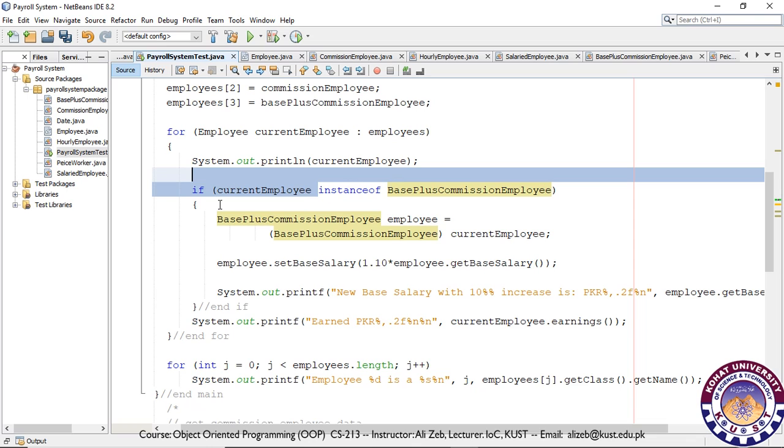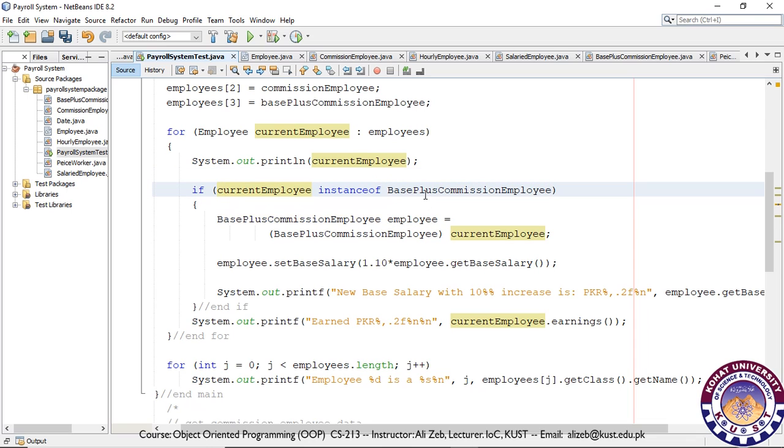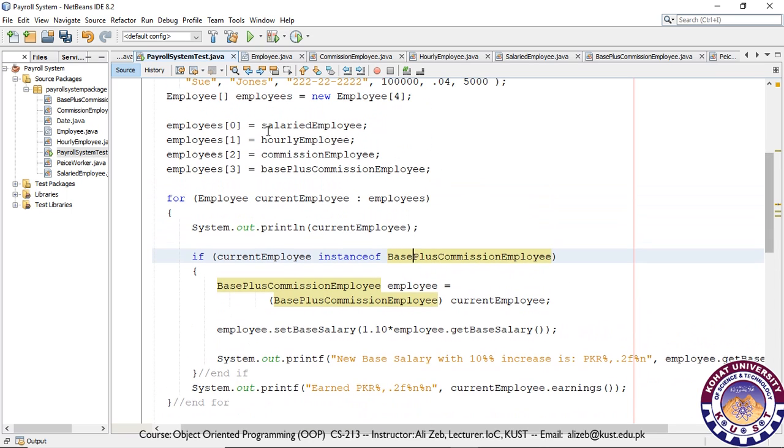Now these are compatible types because there is a superclass-subclass relationship between the base plus commission employee and the commission employee. So the commission employee's variable can be compatible with the base plus commission employee's object. Therefore we can check this using the instanceof operator and hope that it is true, which it should be, for one of the situations where, out of these four, one of these elements is an object of the base plus commission employee, which is this one.